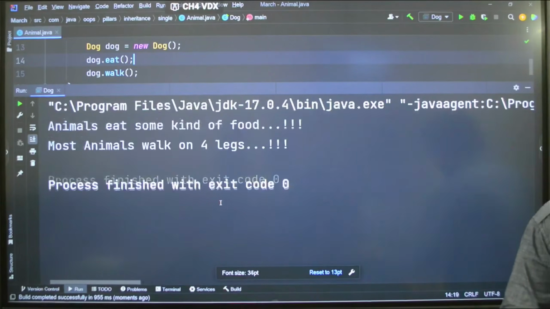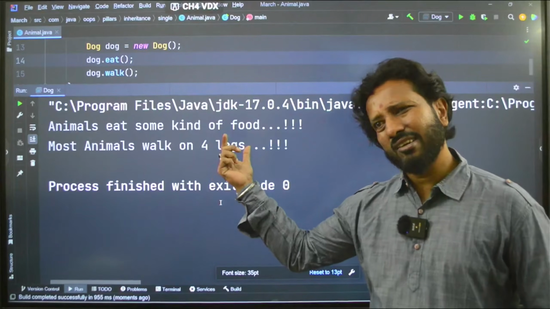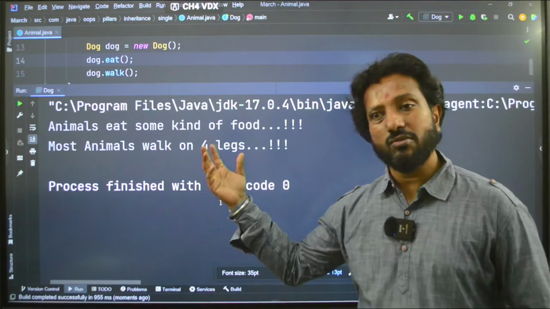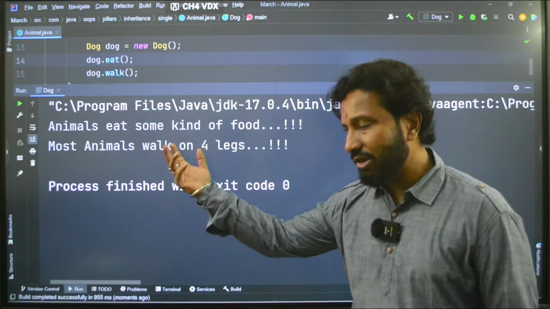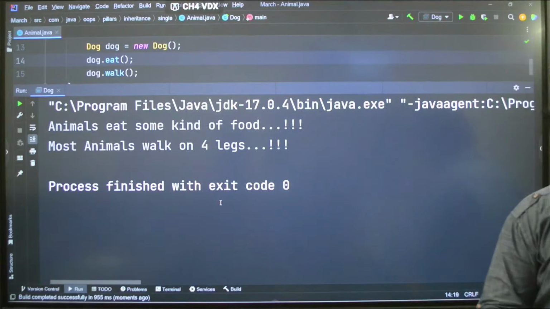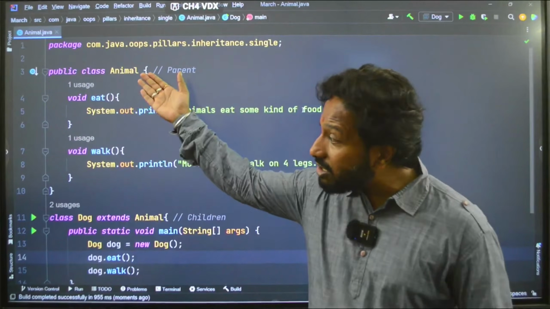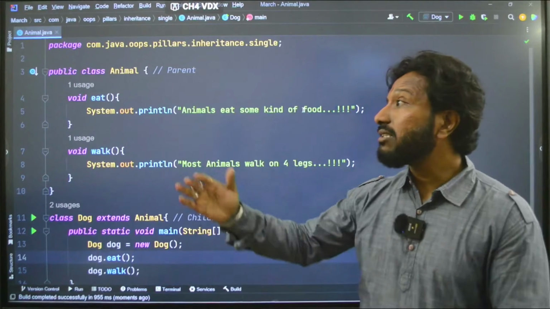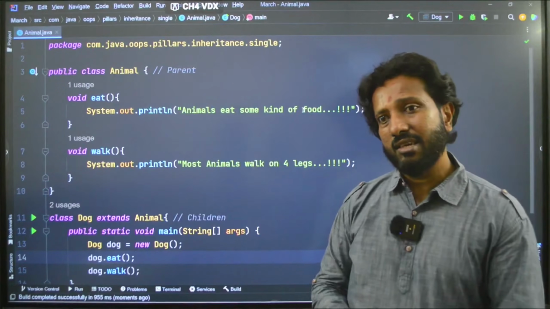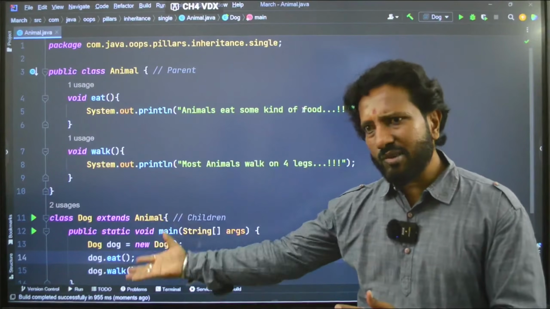see, animals eat some kind of food. Most animals walk on 4 legs. Obviously, dog also walks on 4 legs. Now, it does not mean that I can only use the methods from the parent class. It is not always that. I can have my own methods also.